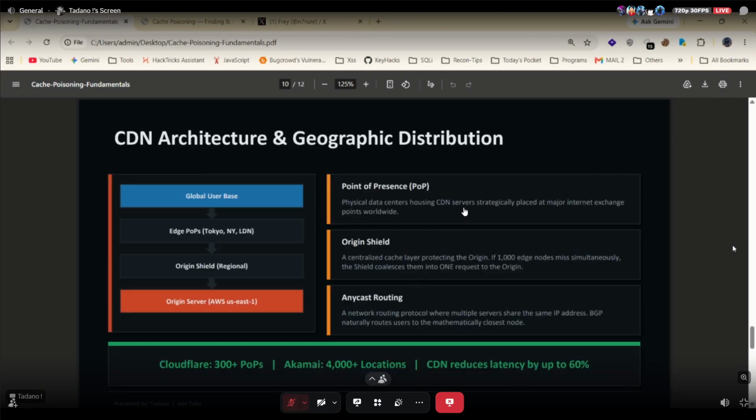So let's discuss the CDN architecture. As discussed, I will go into the topics. Okay, so the global user base, which is the browser or any local cache on the user system, and the edge PoPs, which are the CDNs, the original cache servers. They're also known as points of presence, which are physical data centers housed near every user so that the data can be provided fast. Then there's the origin shield.